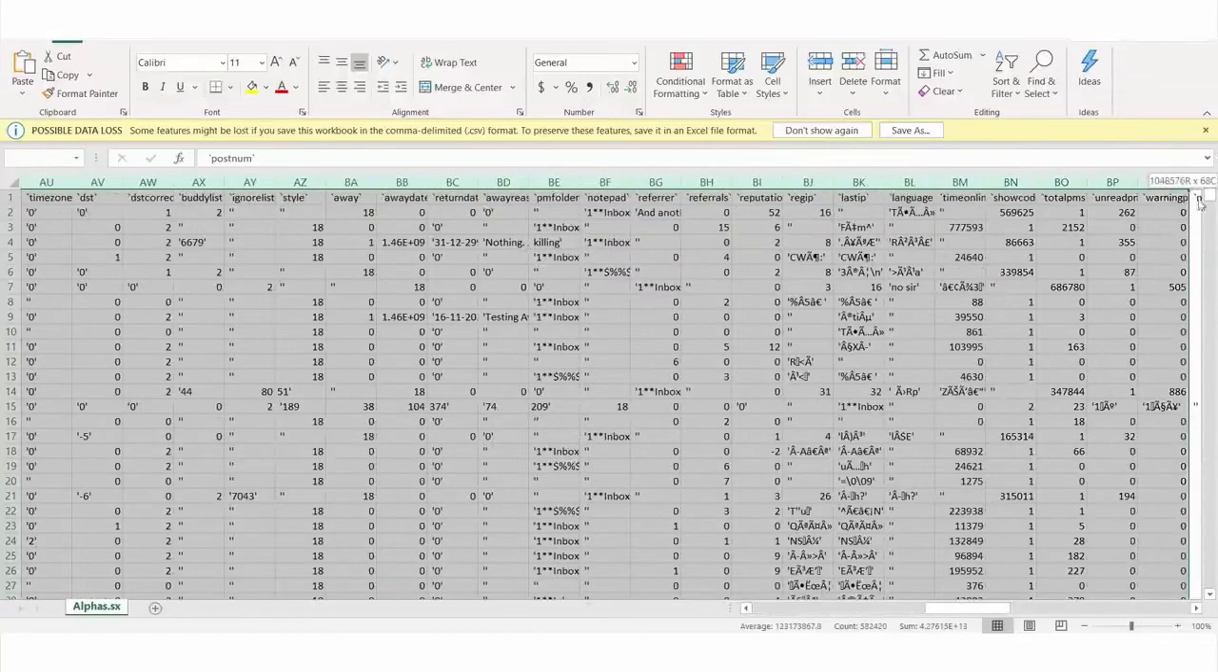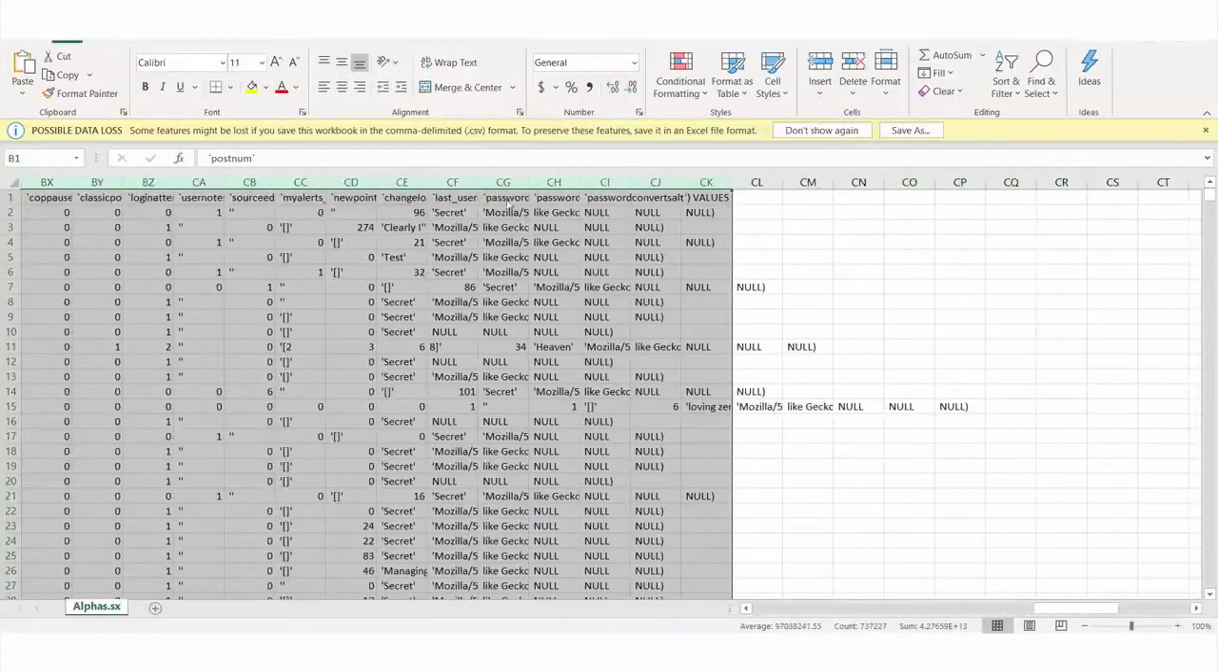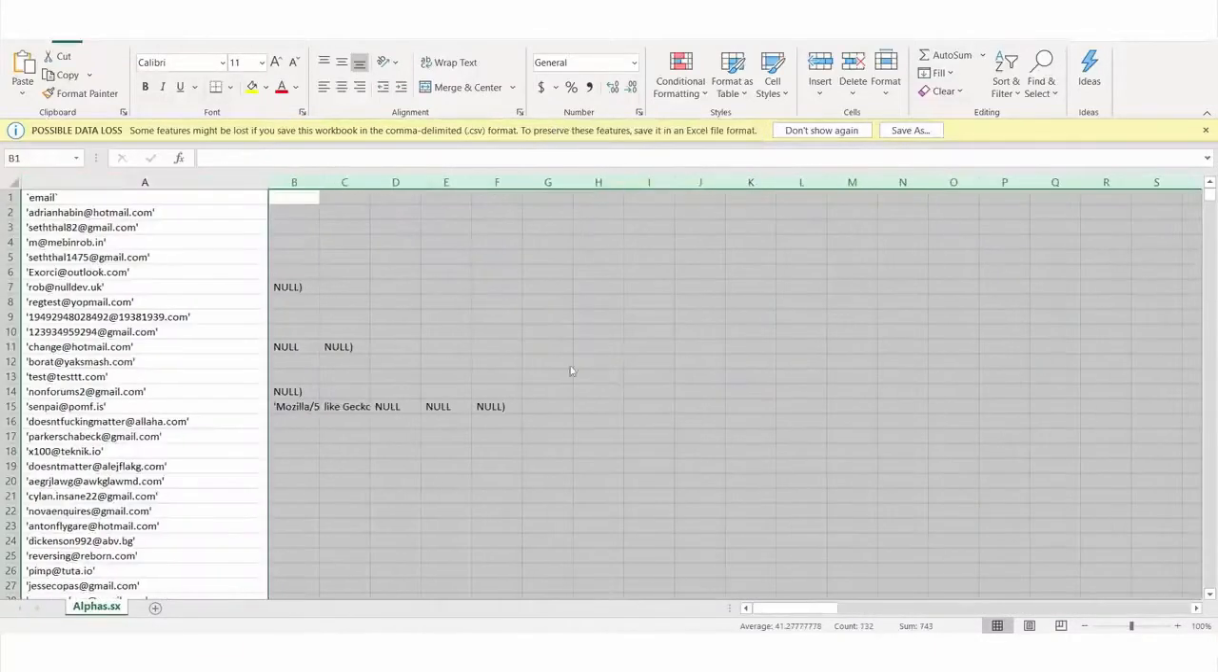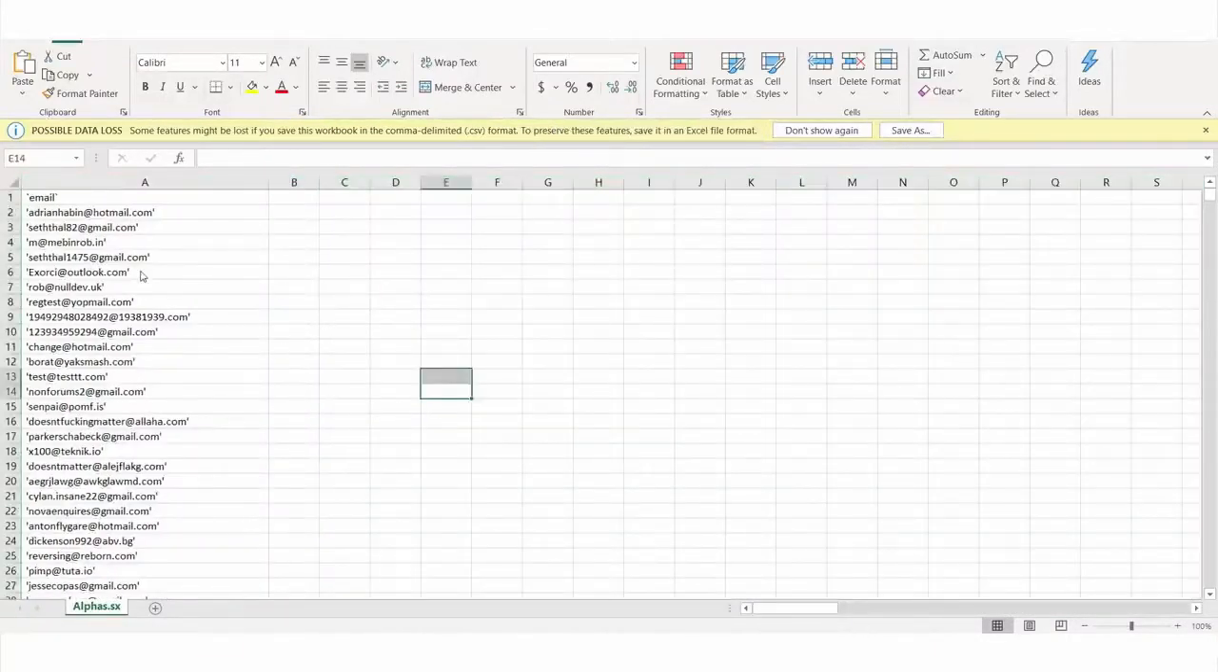There's a lot of interesting data. There's language, password data. Look, see, these are their passwords, etc. And we're going to delete that information. So now all we're left with is the emails.